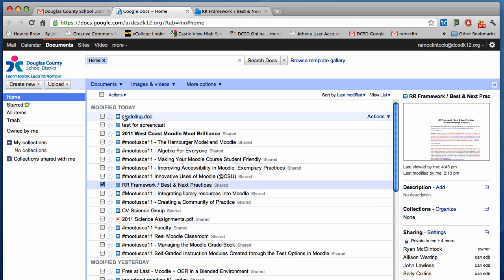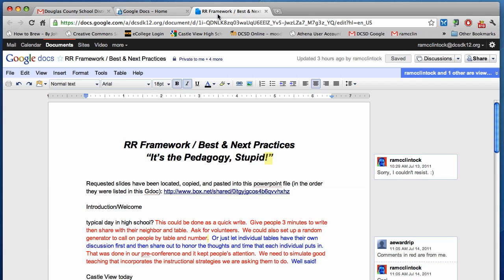The top two I created in the last screencast, the test for screencast, as well as this modeling document from a Word doc that I want to share with somebody. So I'm going to use these two things here. Before I get to that, I'm going to pull up another Google document here, the Rigor and Relevance Framework Best and Next Practices, that's being used to collaborate for the retreat presentation, and I already have it open here.